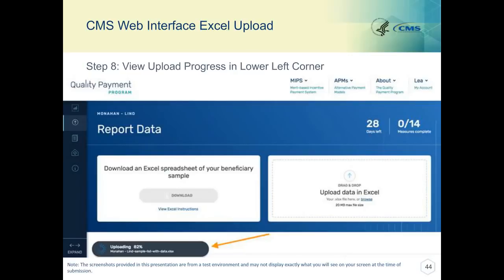During the file upload, a progress pill will be displayed on the bottom left of your screen. All of the data that's included in your Excel spreadsheet is processed real-time during the upload process.